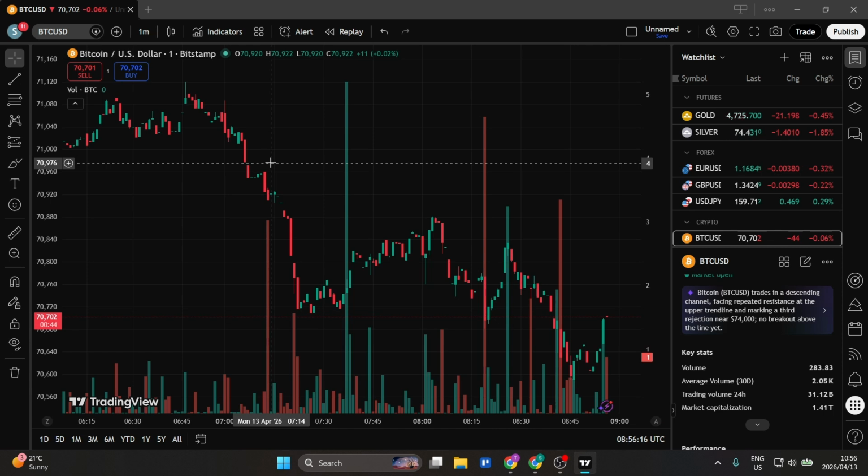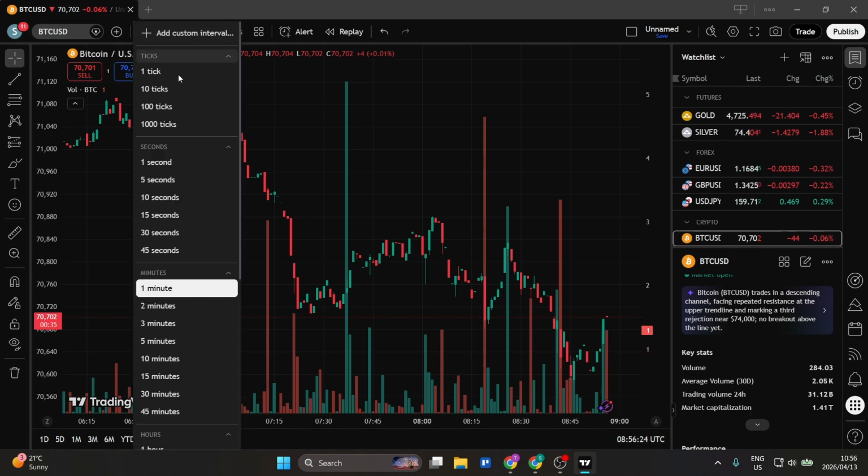Today I'm going to show you how to switch time frames in TradingView. Changing your time frame on your TradingView desktop app is quite simple. Over here at the top you'll see a 1M, and of course whichever one you are seeing is the current time frame that you're looking at.